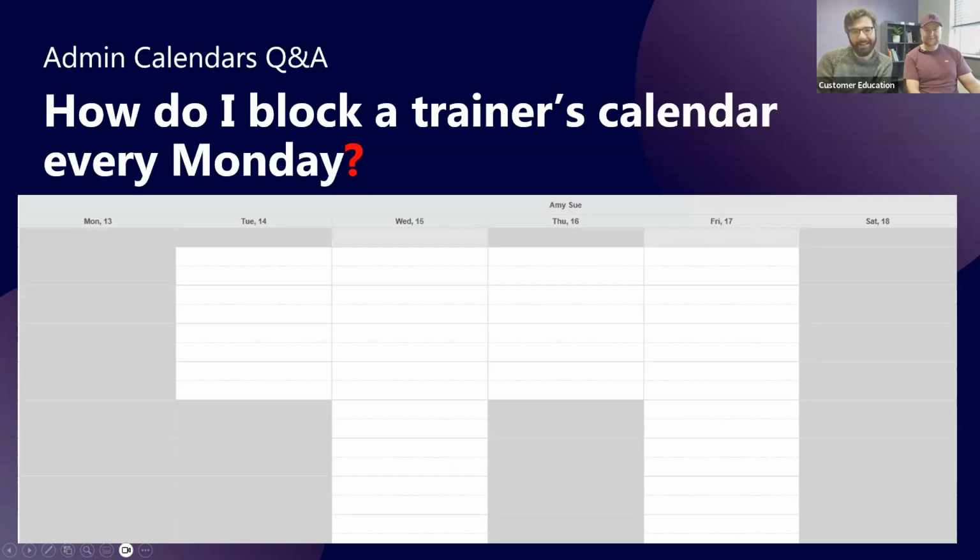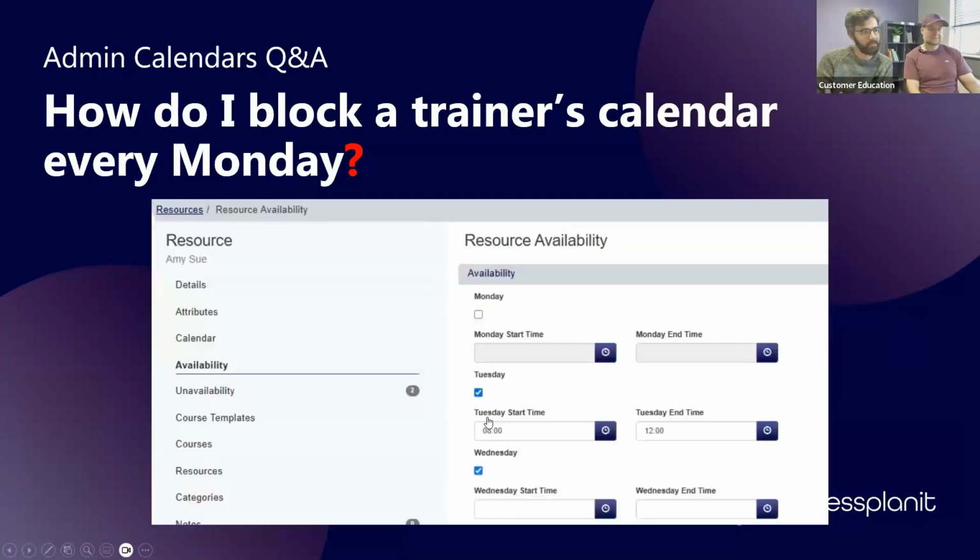So there we go. As you can see, you can also define the times, from the previous image there. You can set start times as well. So if, for example, you want to set 9 AM to 12 PM, if your trainer works half days, you can do that as well. So I'm going to move on to the next question now.